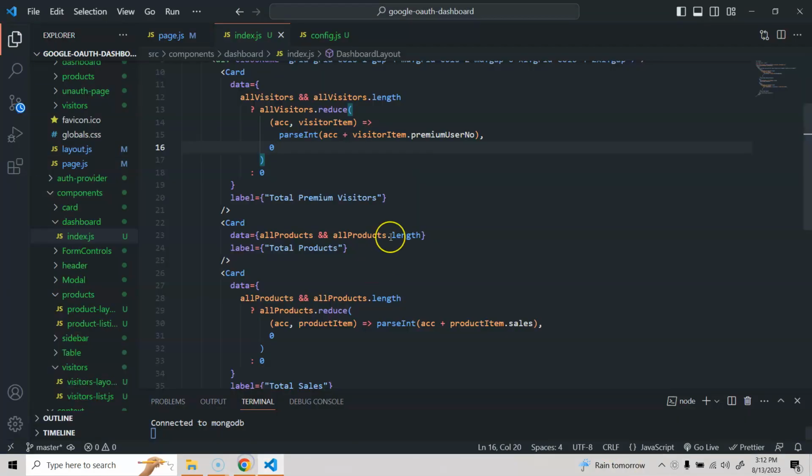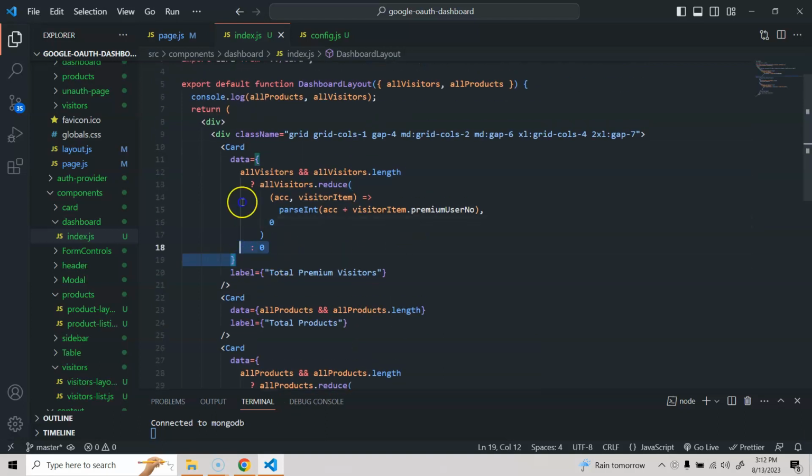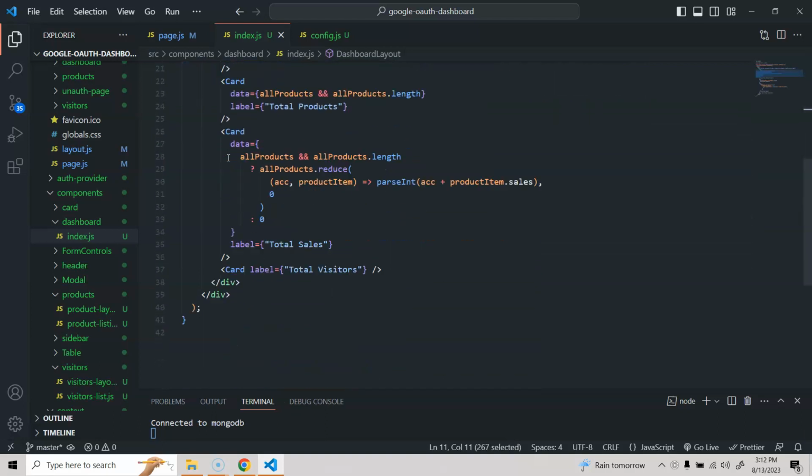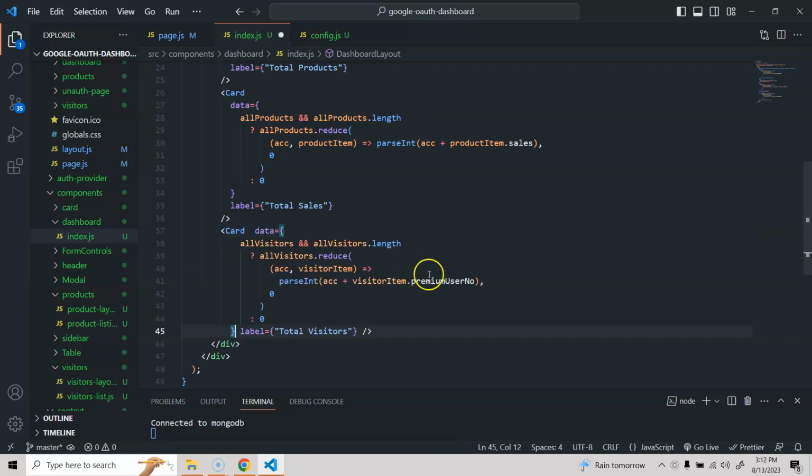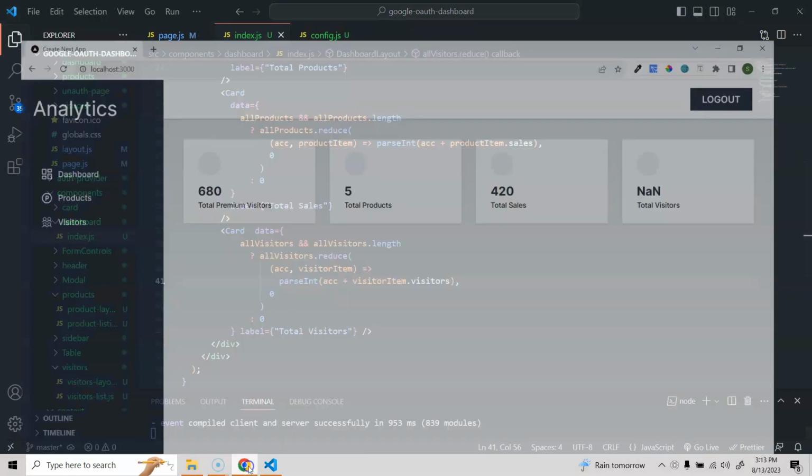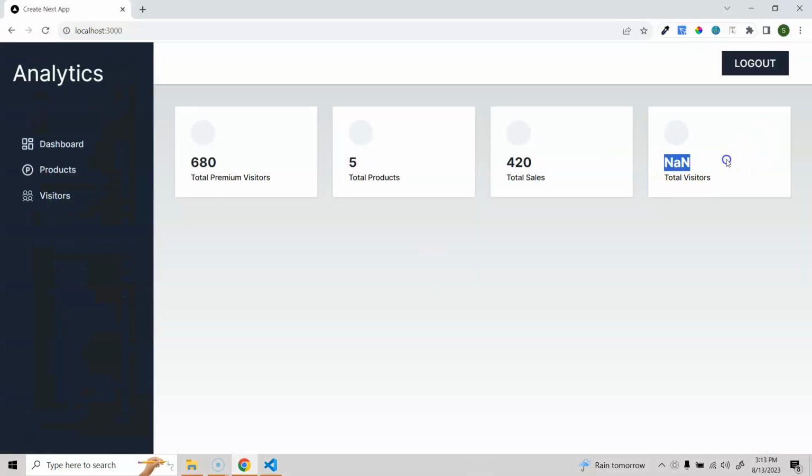Next we are having total visitors. Now total visitors is pretty simple. Here we can copy this and pass it here. So instead of premium user, this will be our visitors. It is coming as not a number. The reason is because for 2 we don't have it.